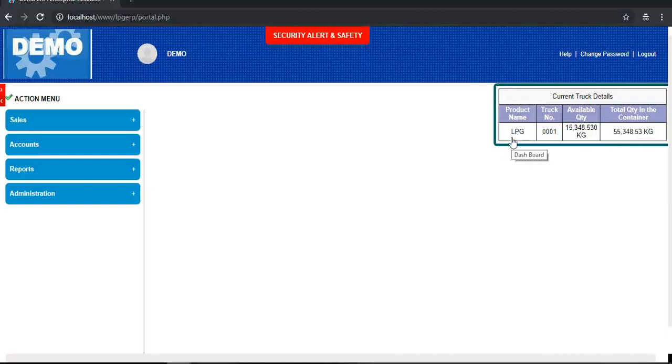This takes care of your current product position. Let's take, for example, the product name is LPG. It could be cooking gas, all depending on how you set it up from your administration. Now, truck number, that is the particular truck. What truck are you selling from? So with this demo, I'm selling from truck 001. Now, available quantity.